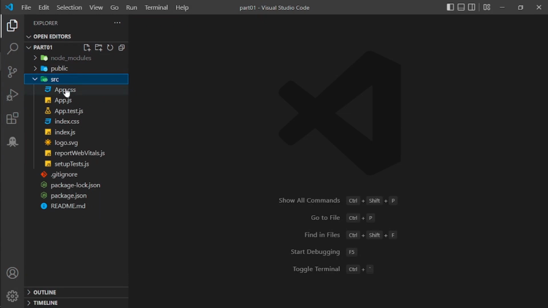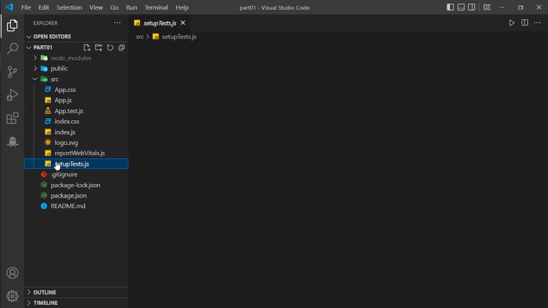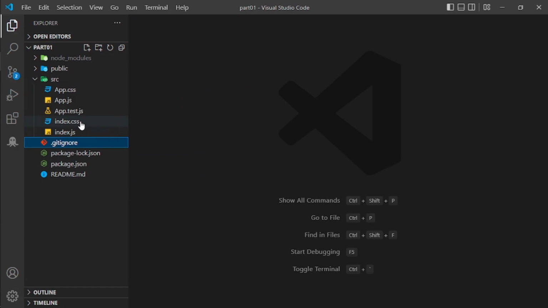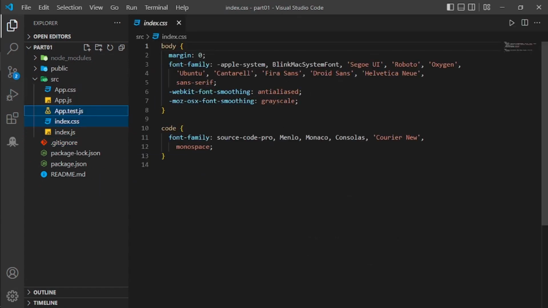So in here we have the App.css, App.js, test, and so on. But we actually don't need this much, so we can delete it first. We don't need setupTests, reportWebVitals, and logo.svg. We'll delete that. And then we don't need the index.css and App.test.js.